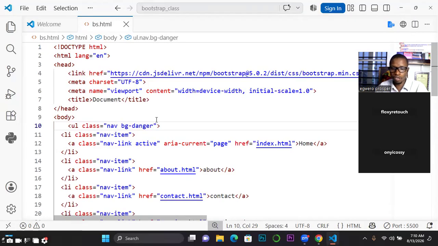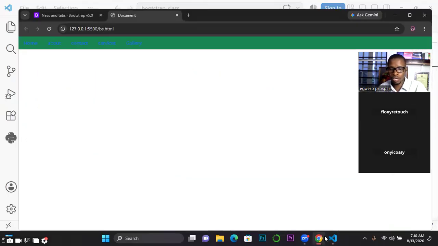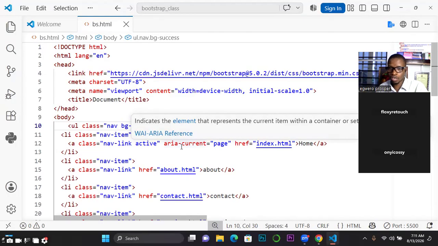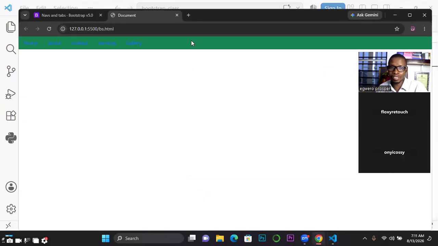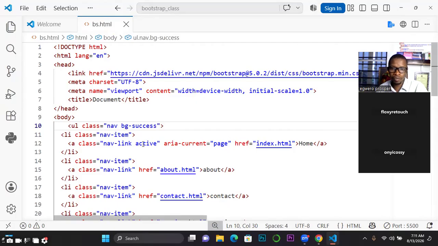We learned so many of them. We have success, which gives us something like this, and so on. Now, my concern is the text color. Are you with me? I want to change the text color to white. Who can tell us the property, the element to modify here? You already know the one that's in charge of the text. So which of them do you think we are going to add the class to?